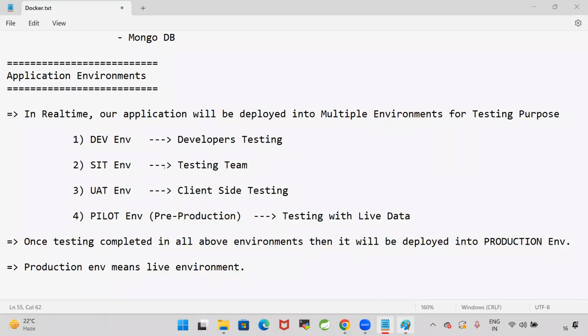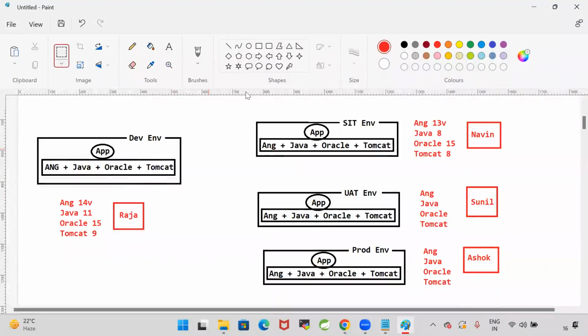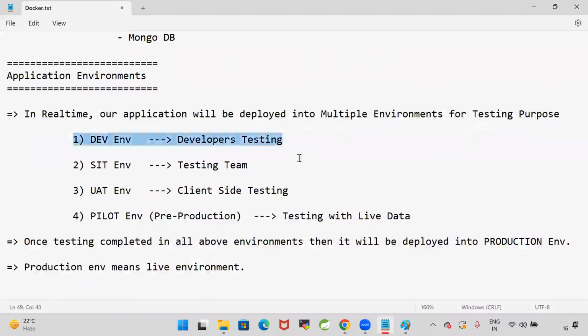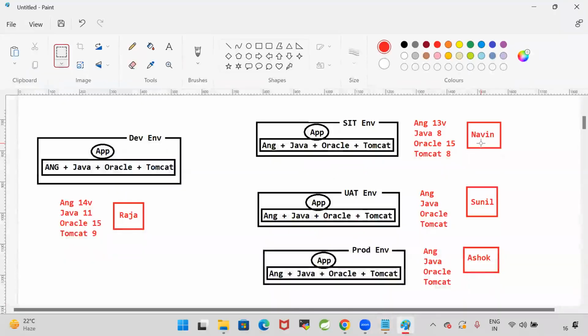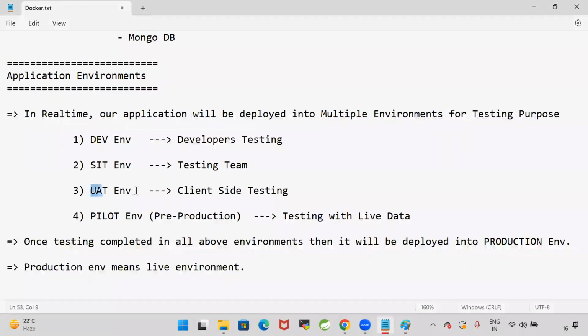So we need to set up a dev environment so that developers can test whether their code is working or not. Once the developers' testing is completed, we need to set up our application in the SIT environment so that testers can test it. After that, we set up the UAT environment so that client-side testing will happen. The client is going to test our application and decide go or no go. If the client identifies any bugs in the code, it is no go, which means don't go for production. If the client is happy with the project, he will give go. Go means go for production.